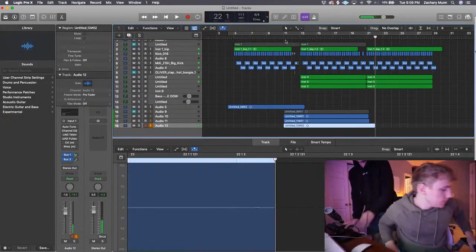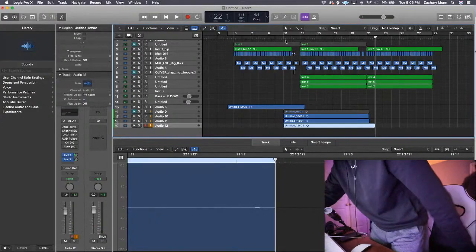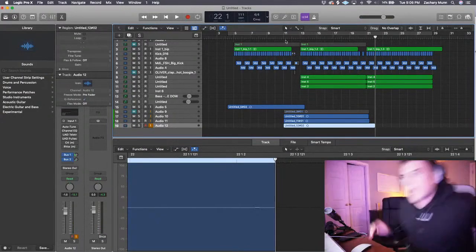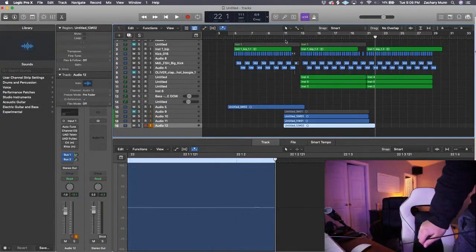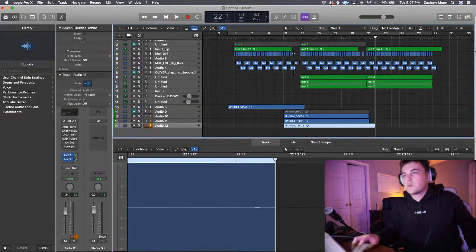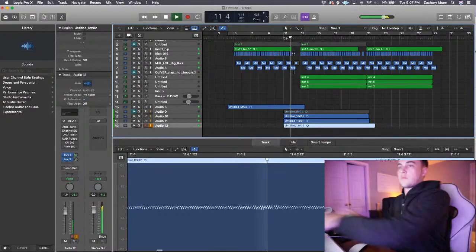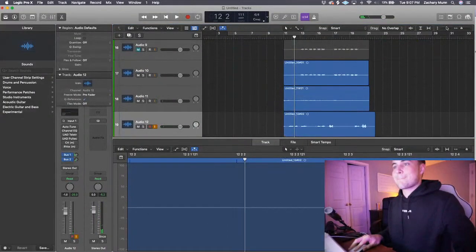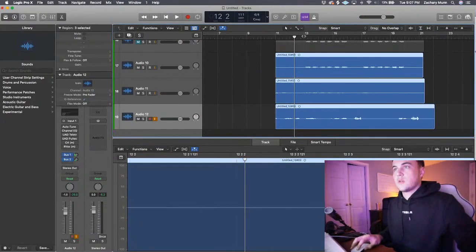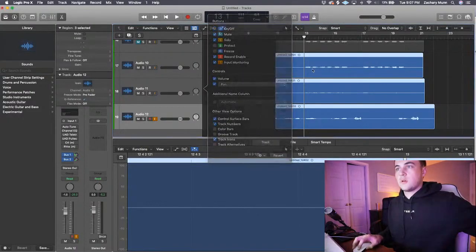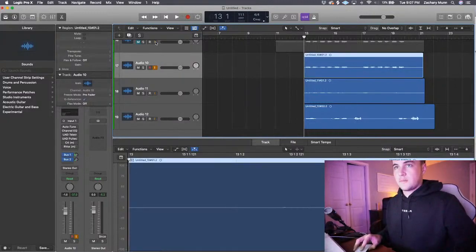Let me edit this up. All right, let's see what we just recorded. Probably gonna be rough. All right, let's see where we're at. So I'm thinking out loud. First things first, let's go ahead and cut all this stuff. Boom. Obviously, these probably aren't going to be final vocals because I'm doing one takes on everything.